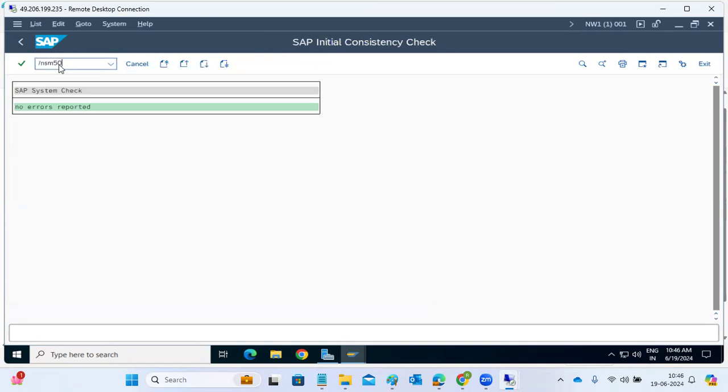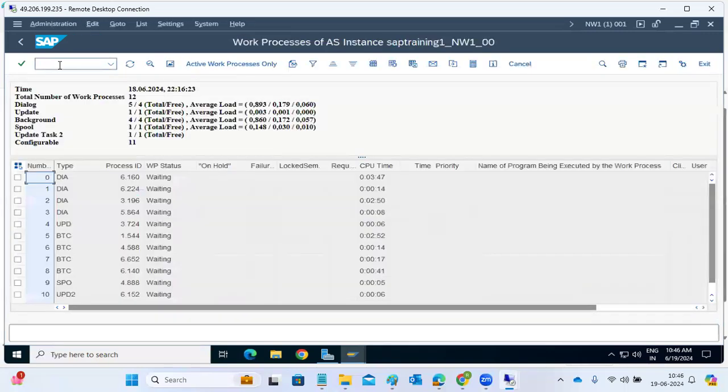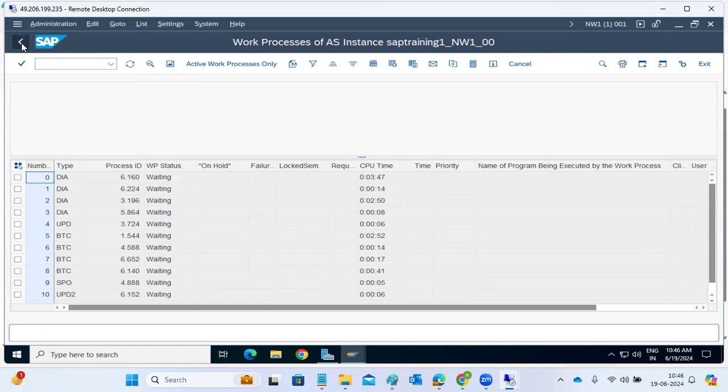If we go to SM50, here you see, now again we got the five work processes. So if we get an error in SICK, then what do we need to check? Which one?